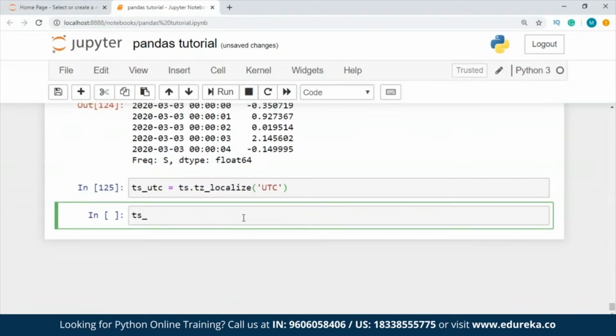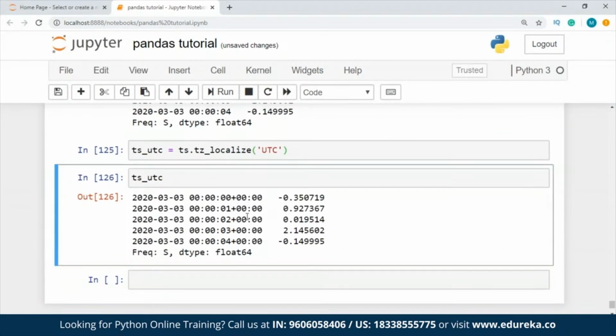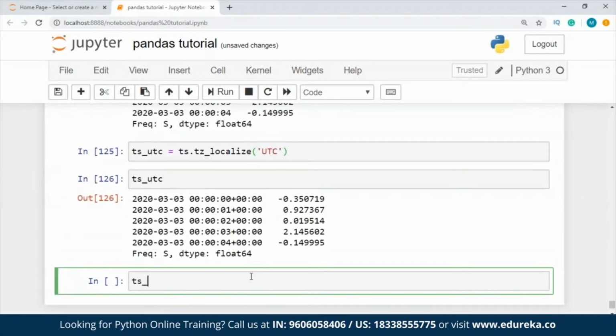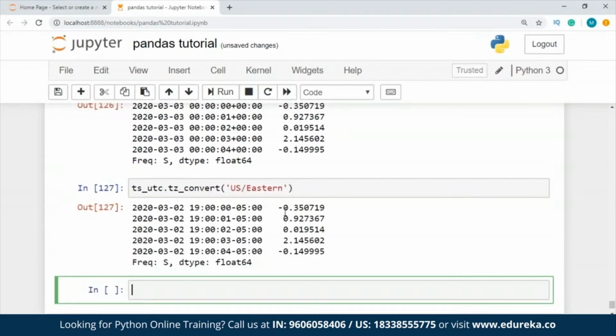Now I'm going to print this, so we get the UTC as well. This is how you create the time zone representation. After this, I want to show you how we can convert to another time zone. For that, we just write ts_utc.tz_convert, and we write US/Eastern. So we have converted into the US time zone.